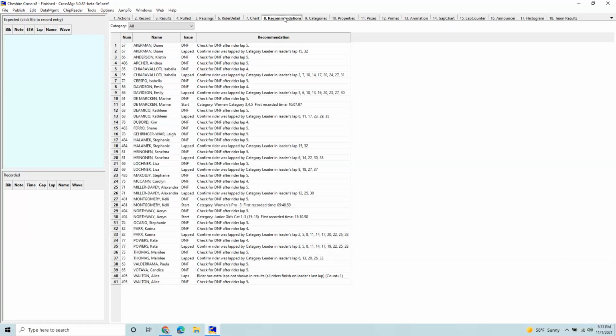Recommendations, like I talked about on F8: you can see that for the DNF, we want to make sure he was after lap 5 and confirm that he was a lapped rider. So this kind of tells you how you did. If there's a DNF, they're lapped, and it tells you all that.